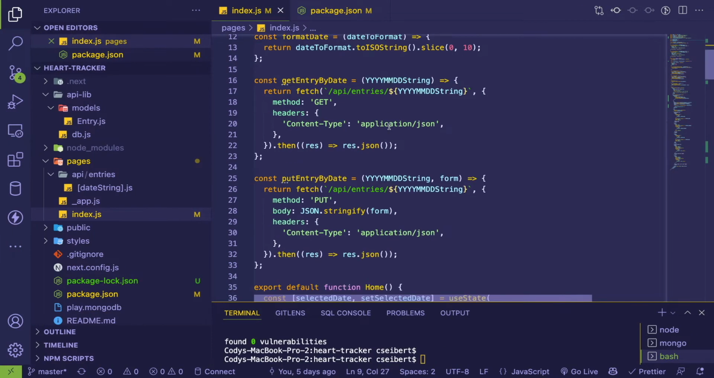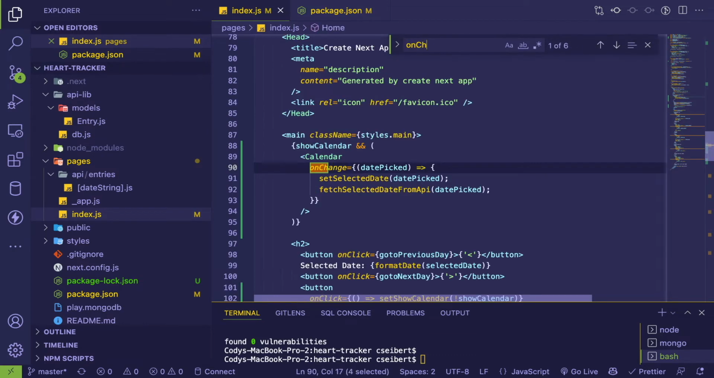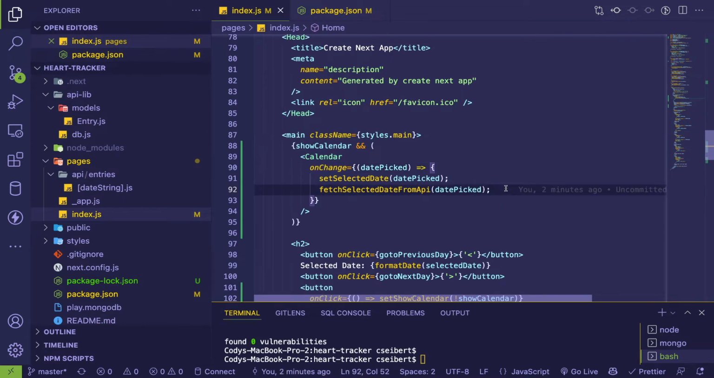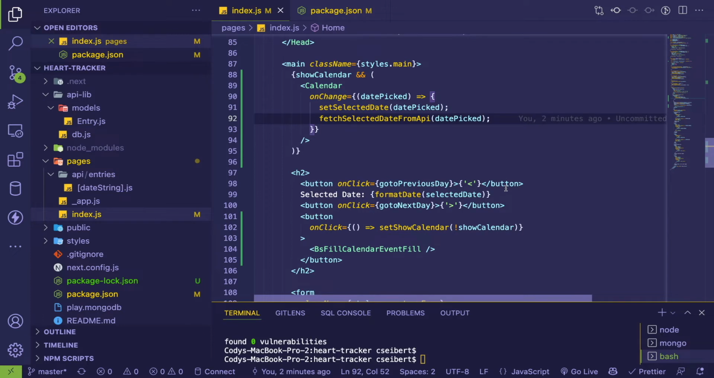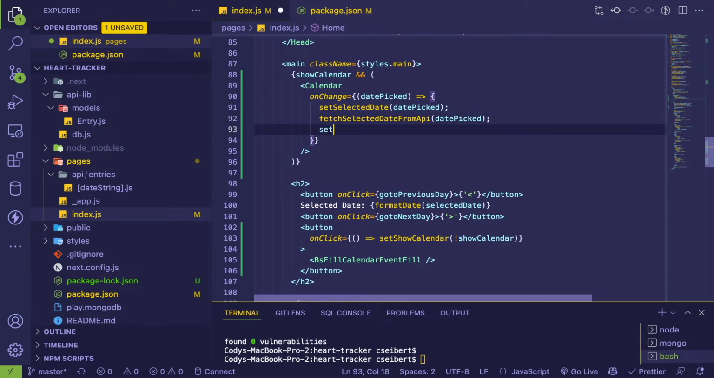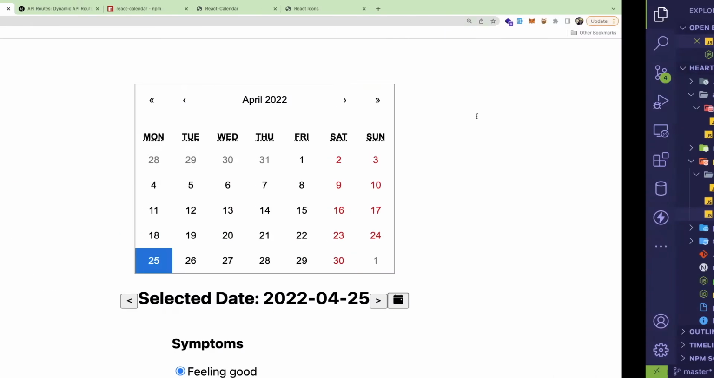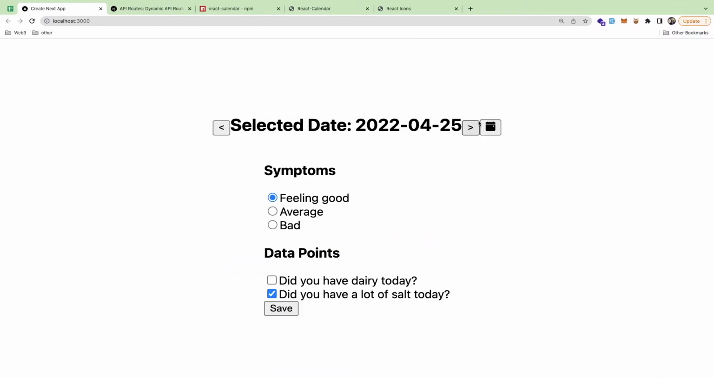So let's just go back to that on change event. Command F is your friend. Use it as much as you can to go to the code that you want. And I'm just going to go ahead and say set show calendar of false. All right. So when you actually click on one of these dates from the calendar, let's auto close this, right? They've already selected the date they want. So make it as user friendly as you can.